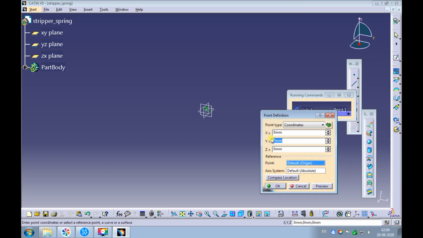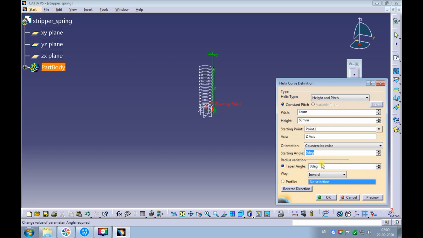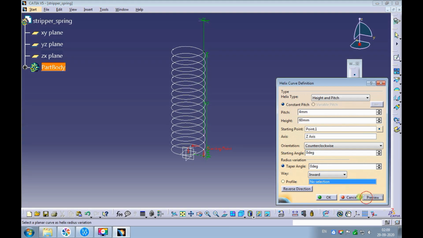Enter the Y value as 17.5 divided by 2. 17.5 is the inner diameter of the compression spring. Click on Preview, make sure the point is getting created, and then click on OK. Right-click on Axis, and then select the Z component. Click on Preview, make sure the helix is getting created, and then click on OK.